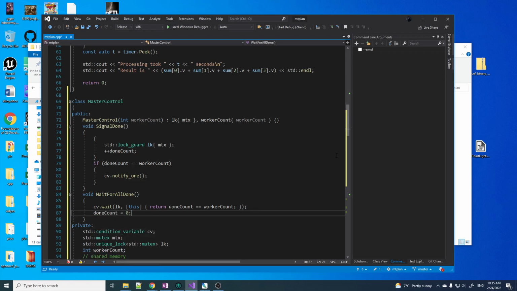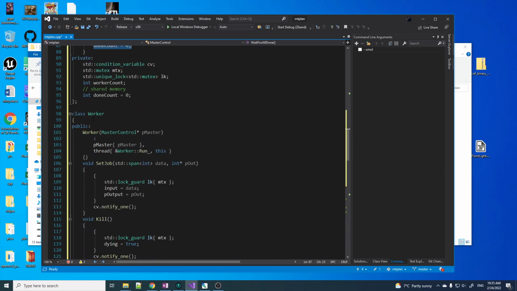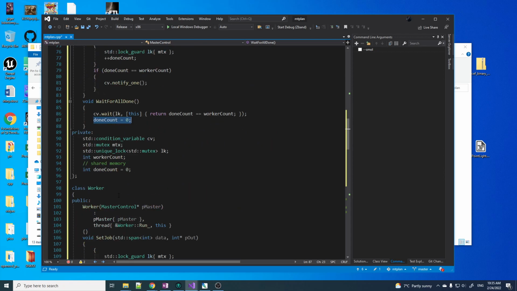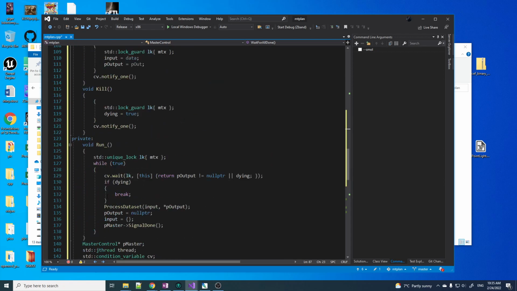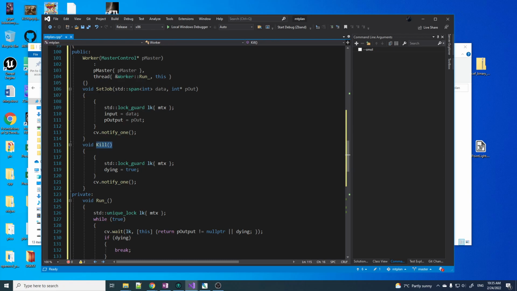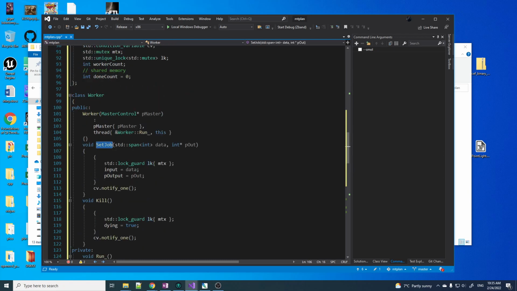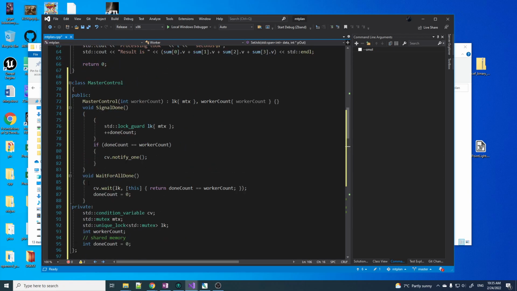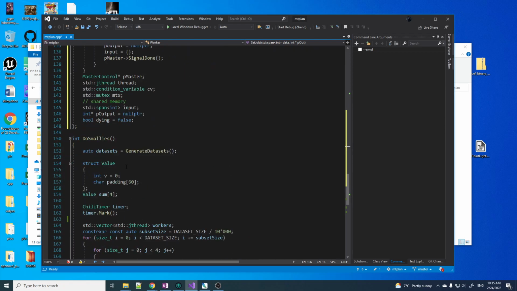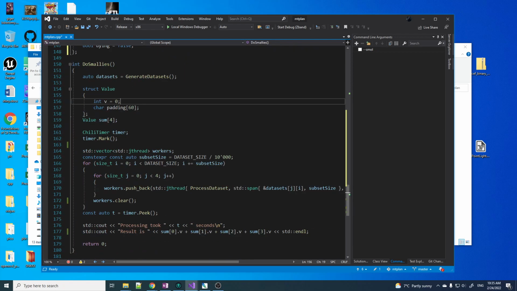And once we wake up, when all is done, we want to reset that done count. And there you go. That's it. That's the master. That's the worker. And all that machinery is encapsulated with just very simple interfaces. Two function calls on the worker, two on the master as well. And everything, and Bob is your uncle, as I'm wont to say.